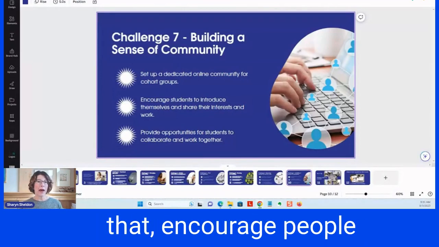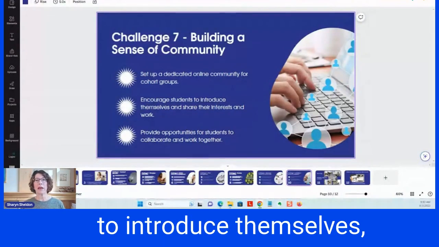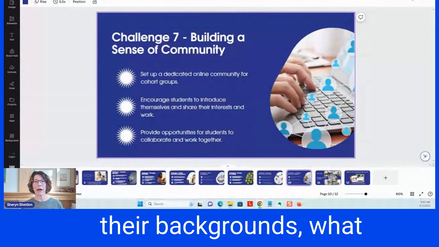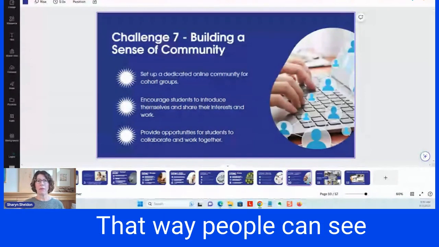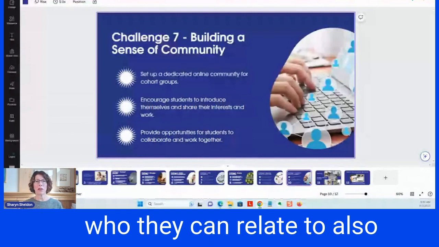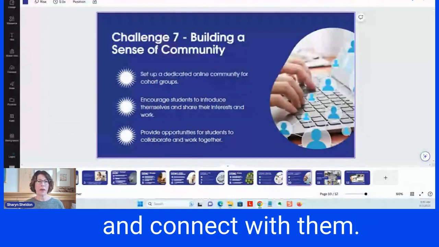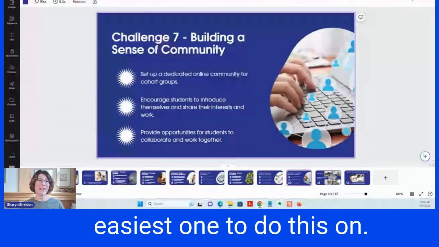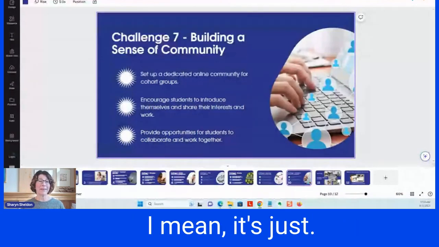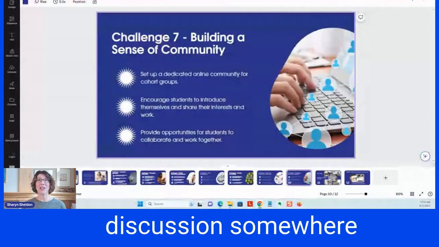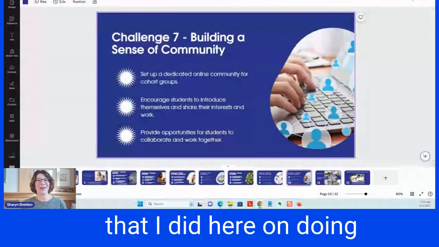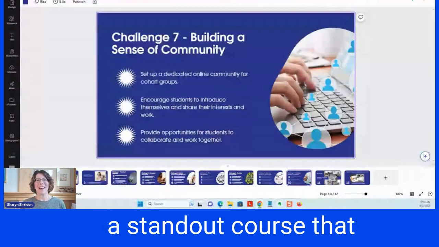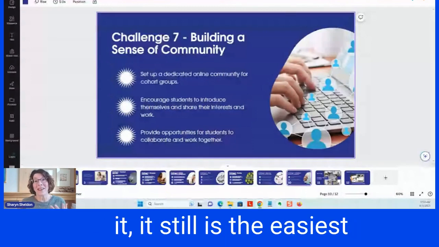And when you're running that, encourage people to introduce themselves, share their interests, their backgrounds, what industry they're in, what their biggest challenge is. That way people can see who they can relate to and connect with them. Facebook is still the easiest one to do this on. We were having this discussion in another session, maybe the last one that I did on doing a standout course.